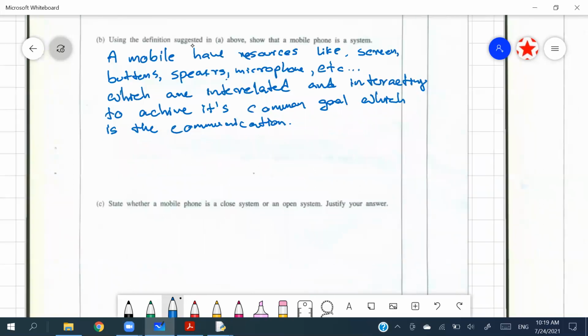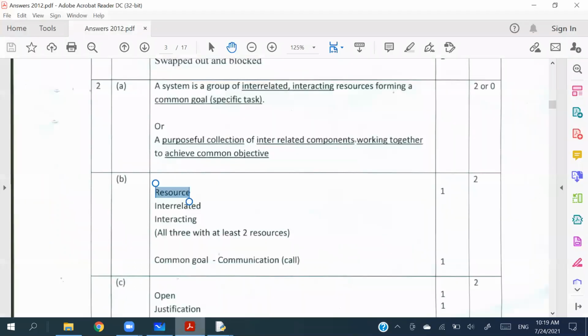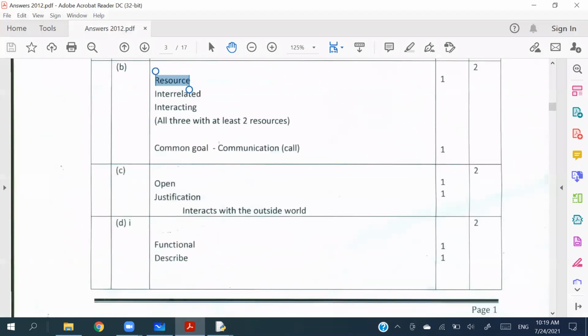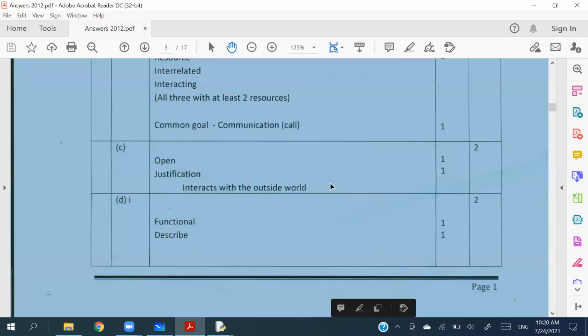Okay, so the C part: state whether a mobile phone is a closed system or an open system. Justify your answer. Clearly, a mobile phone is an open system because it interacts with its environment. That is the justification they are searching for. So you have to say it's an open system, and you have to say it is because the mobile phone interacts with its environment or interacts with the outside world.